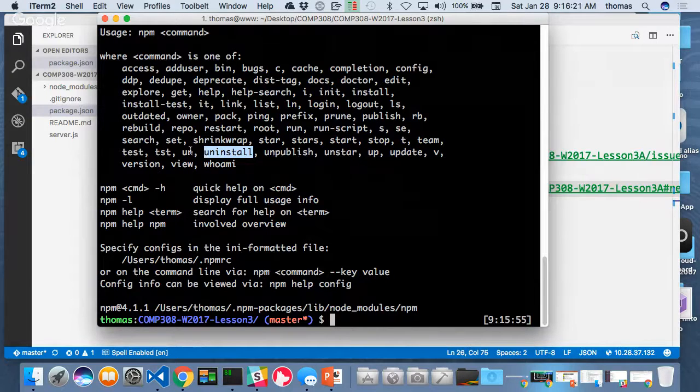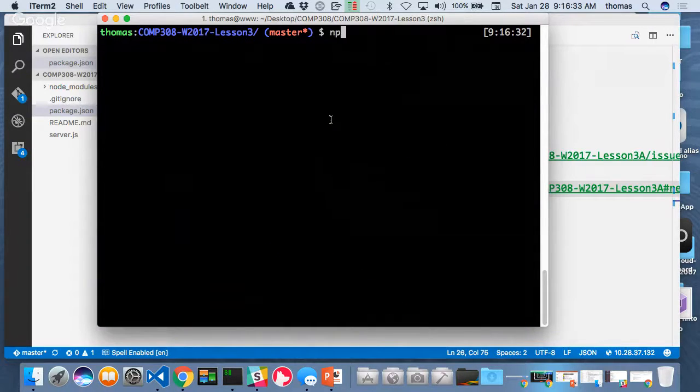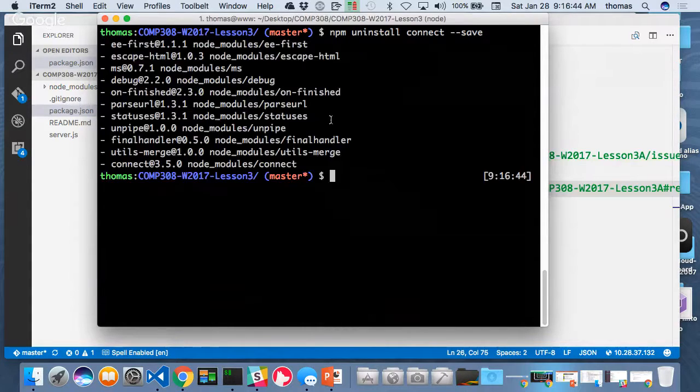So we need to use this uninstall verb to do the following. npm uninstall, and then the name of the package you want to uninstall, which is called connect. So let's clear. npm uninstall connect. But we also want to do --save to remove it from our package.json file. So if I press enter, it removes it and removes all these modules. That's why I wanted to do it.